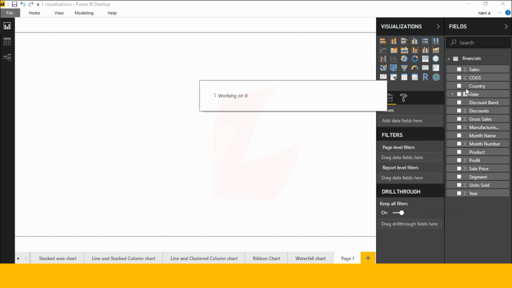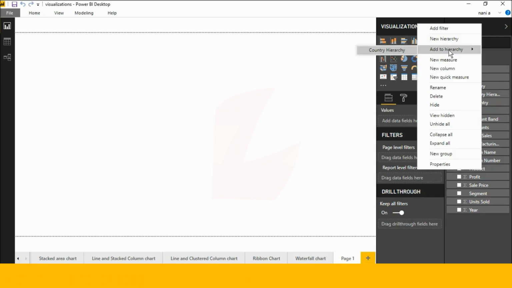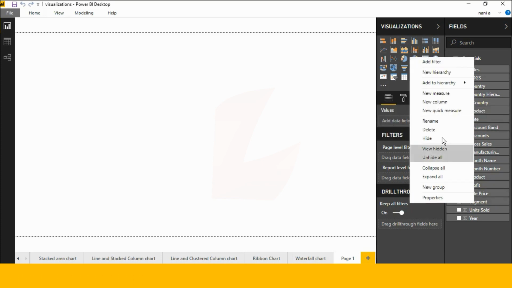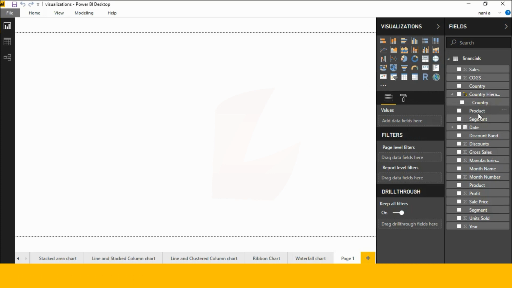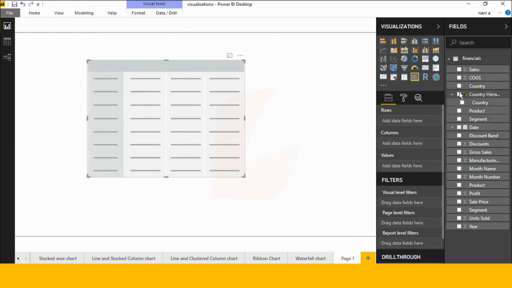Okay, now I am creating a hierarchy. Countries, and next I am adding product country, and next column is product, and next I am adding segment also. See this, go to add hierarchy and next go to select country. It's automatically added the country column. Okay, and next click matrix and select three columns.